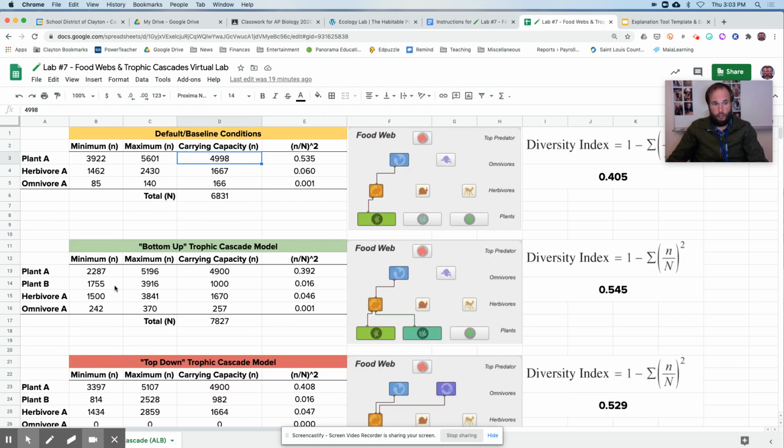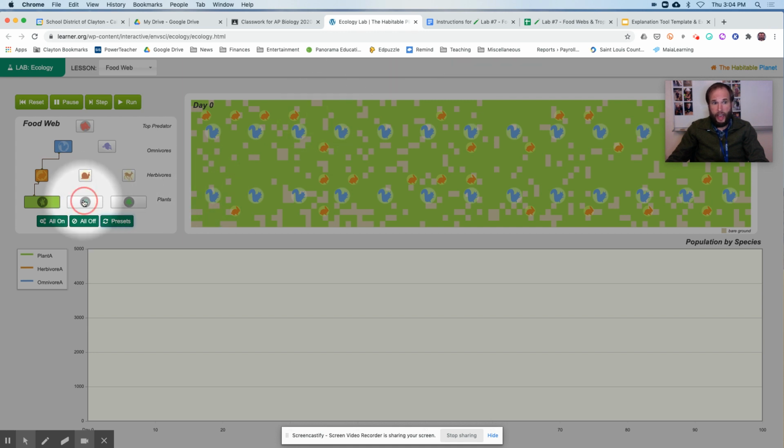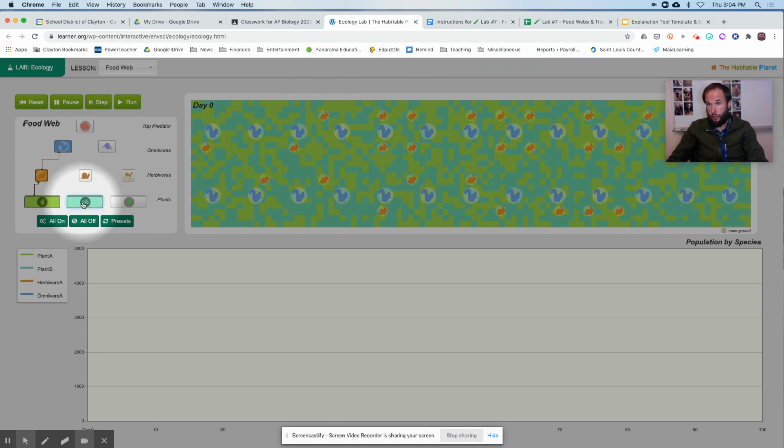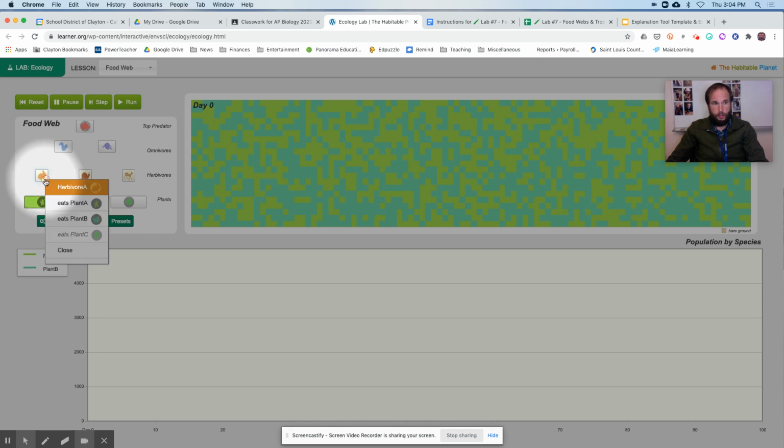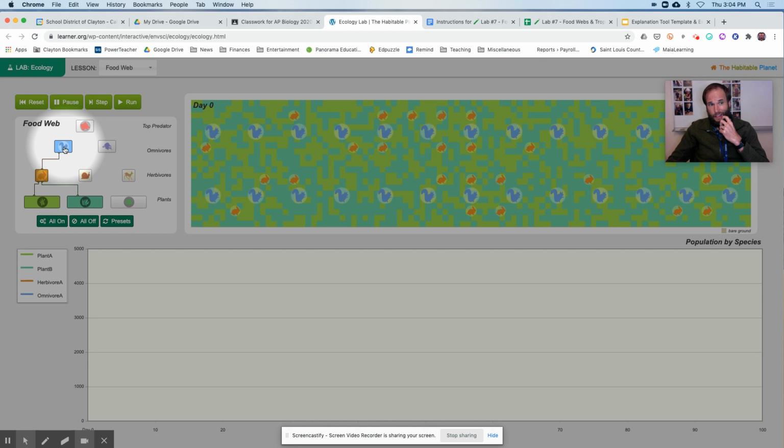I've got my default conditions up top. Just talked about those. Here are the bottom-up values that I came up with using the simulation. And what I did was I just went ahead and added another species of producer at the lowest trophic level of this particular system. And I set it up so that this herbivore ate plant A, ate plant B, and this omnivore is going to eat herbivore A.